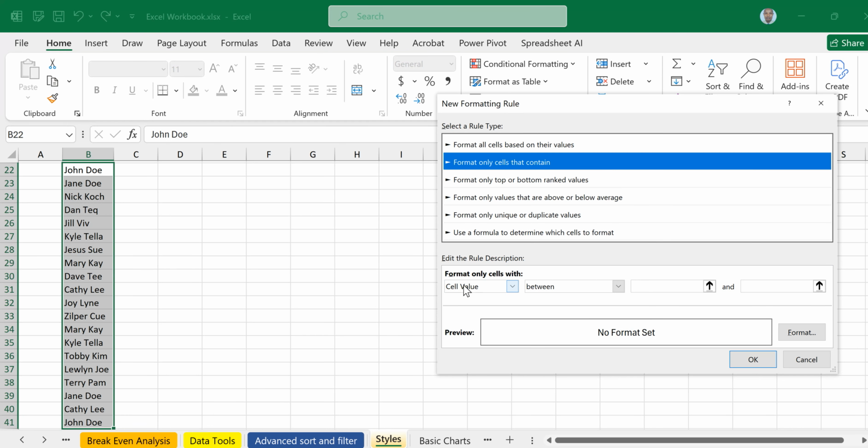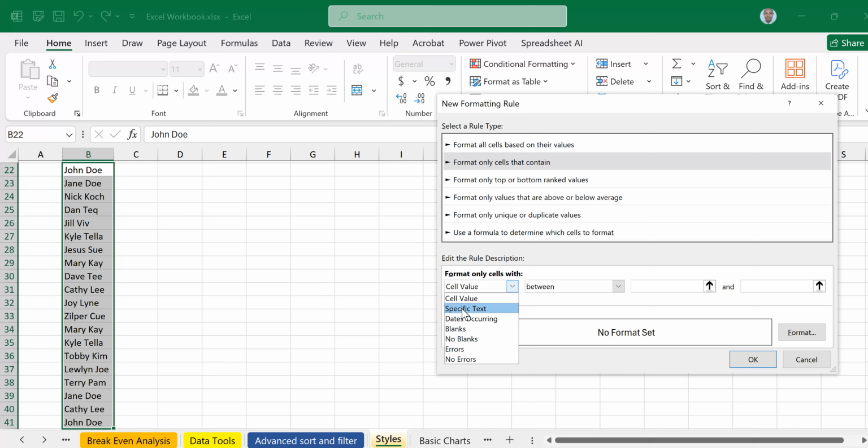Then here, click on the arrow and select specific text. Now, containing, I want you to click on John Doe. You can see John Doe in your data. Only cells containing John Doe.